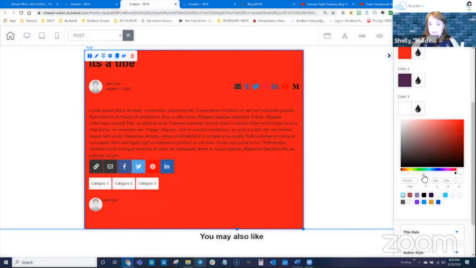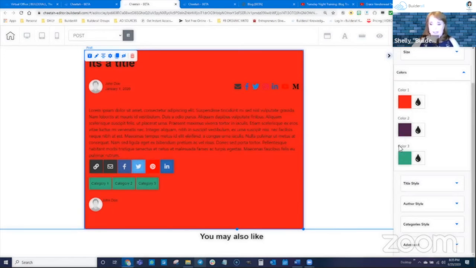And then color 3, we'll check out that one and see what it changes. And that is the category buttons right there. Okay. So each one of these change a different area. And I have asked them to rename these according to the exact area that they change. So you'll be seeing that change hopefully really soon. And then the title. So here's the title right here.